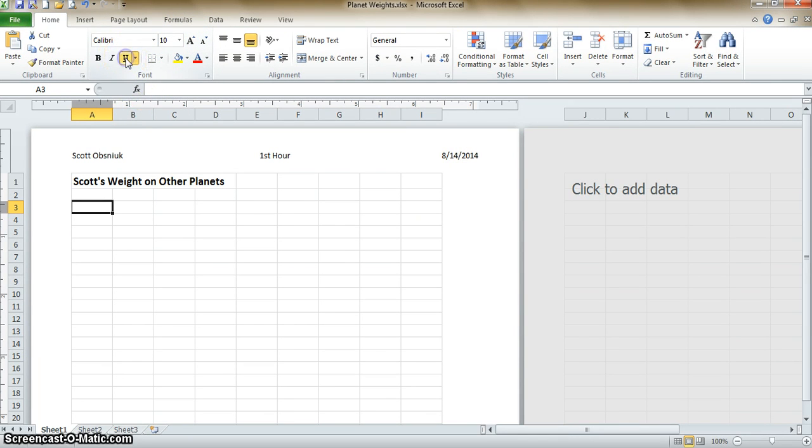Turn on the underline, which is a nice little U here with the line under it. And I'm going to click on Align Center, which is this little icon right here. So it's going to move everything we type to the center of the cell that we are working in. In cell A3, I'm going to go ahead and type in planets/moon, and then I'm going to hit the tab key to move over to cell B3.